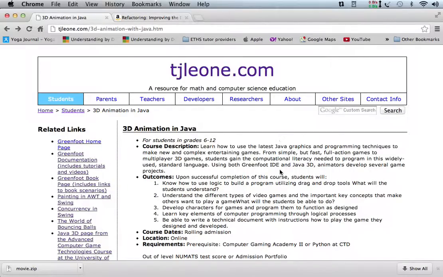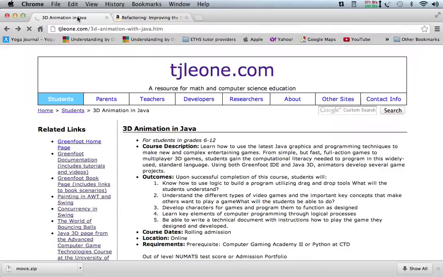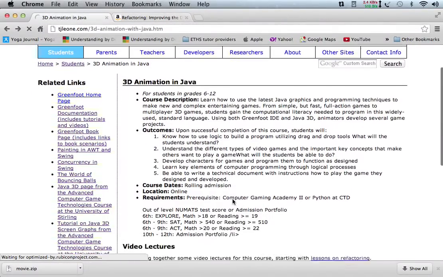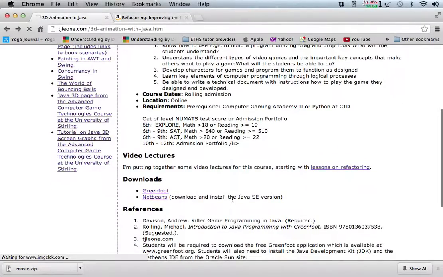Okay, so we're going to start refactoring, and I think I mentioned in the last video we're going to work off of this cool book here by Martin Fowler called Refactoring: Improving the Design of Existing Code. So we're going to start with an example of his, and if you want to download that example, let's see.